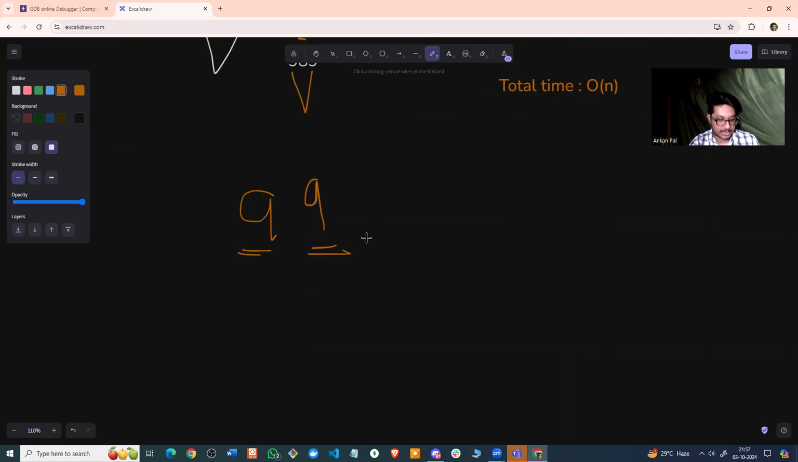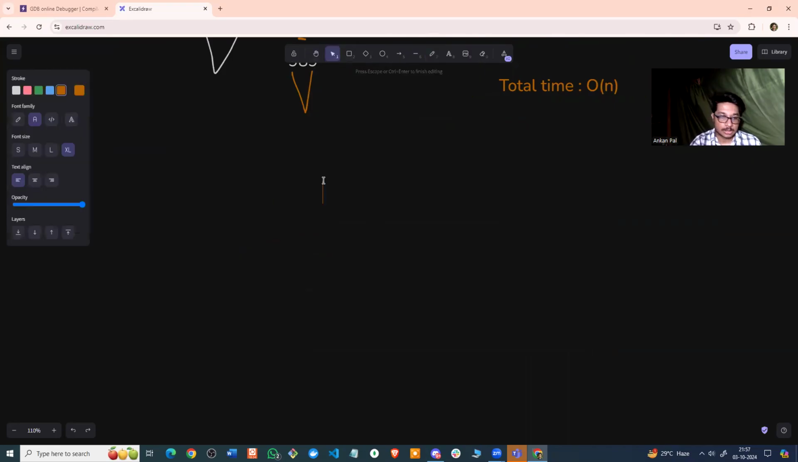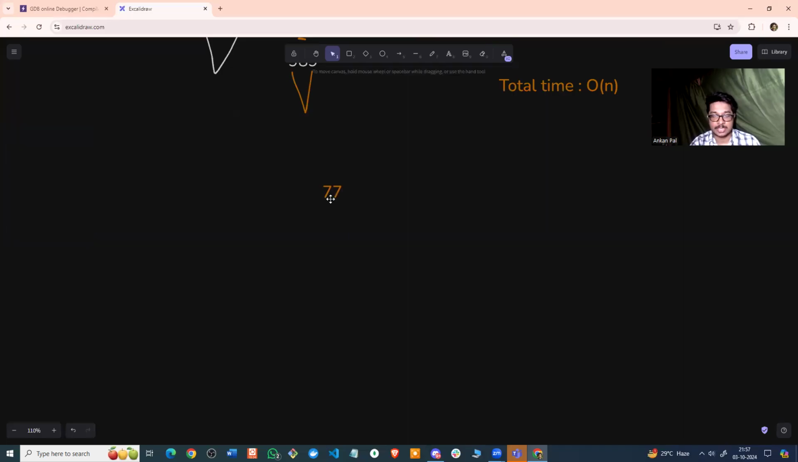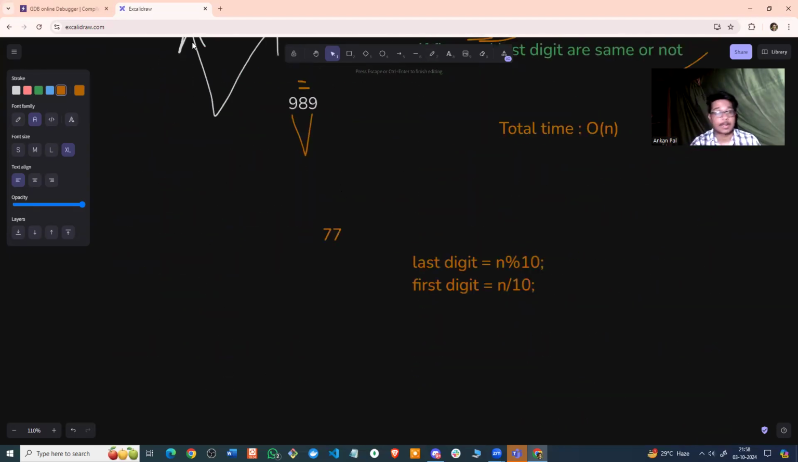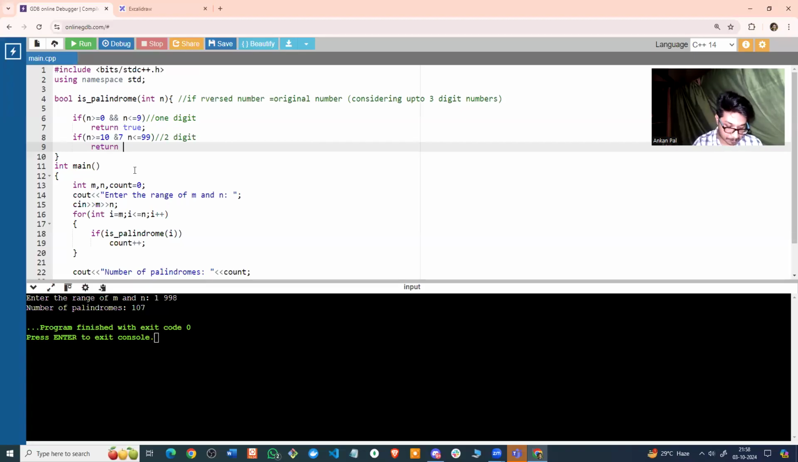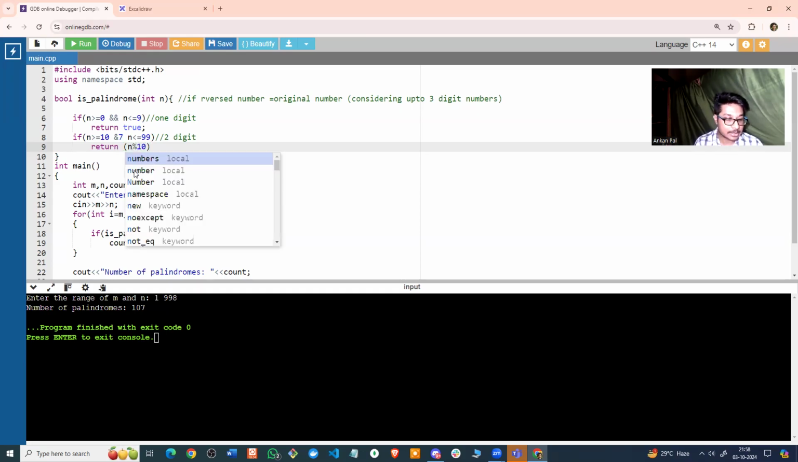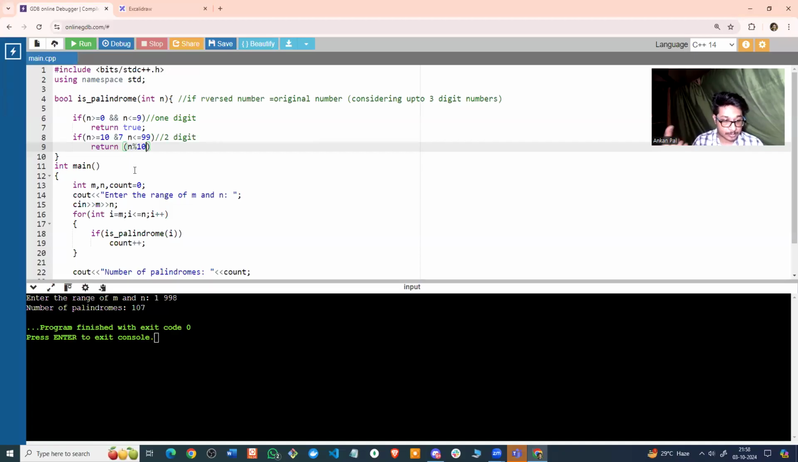The way you get this, for example with 77, is that the last digit can be obtained by n % 10, and the first digit can be obtained by n / 10. That is all we needed to do here. So all I need to check is that n % 10 is equal to n / 10. If this is true, then we are done.